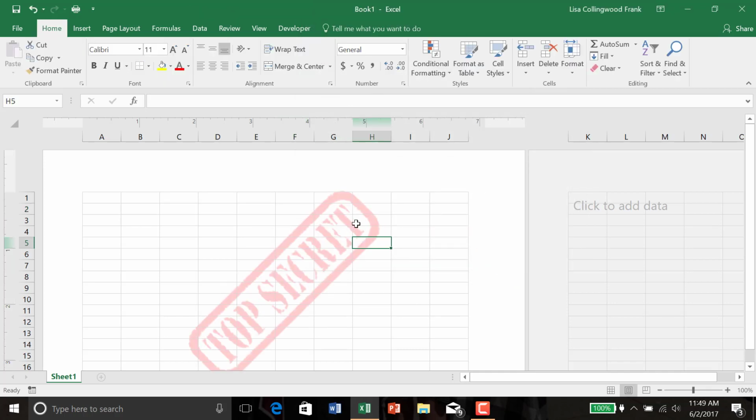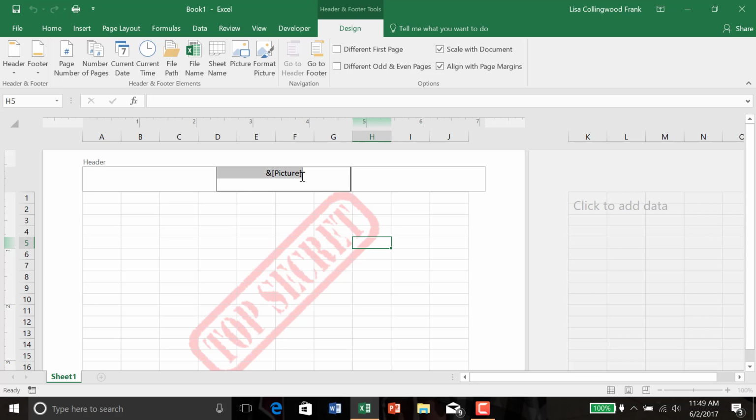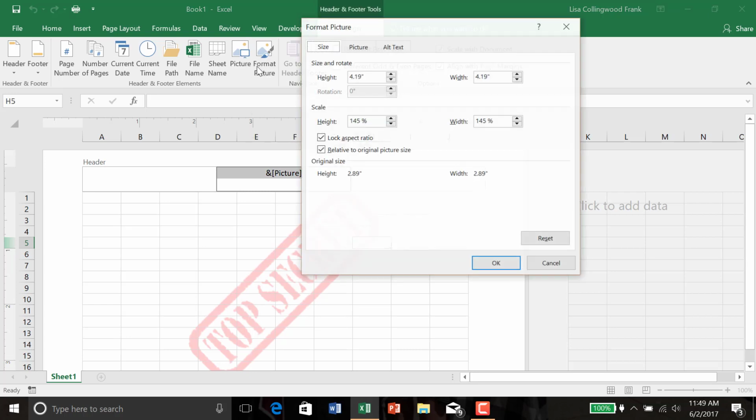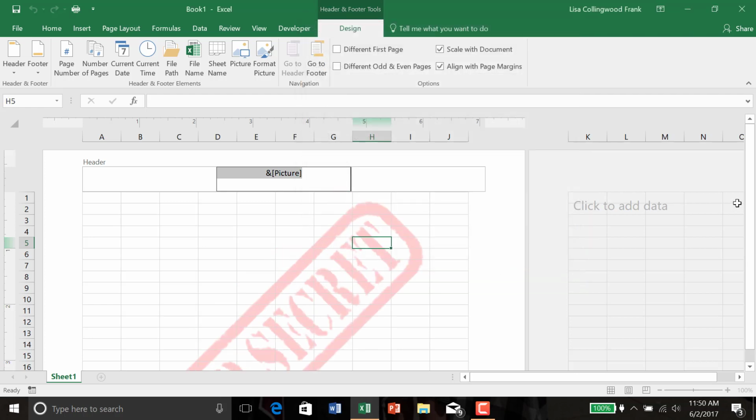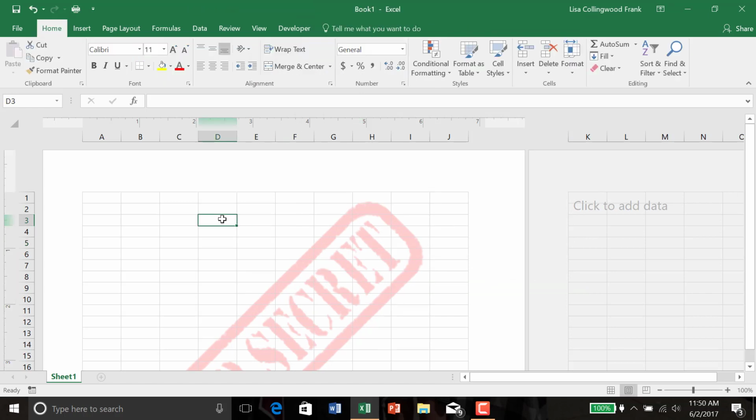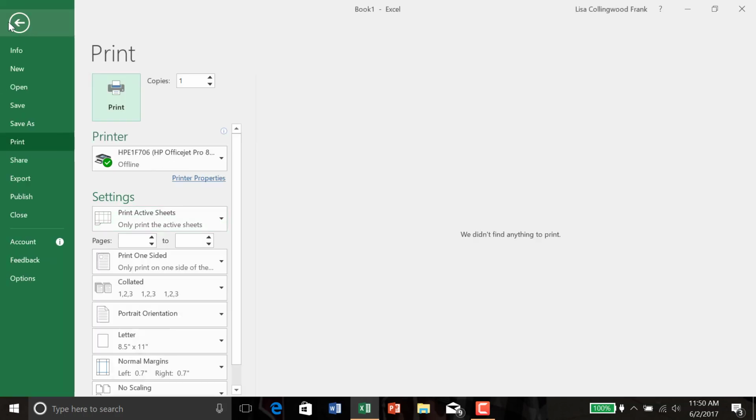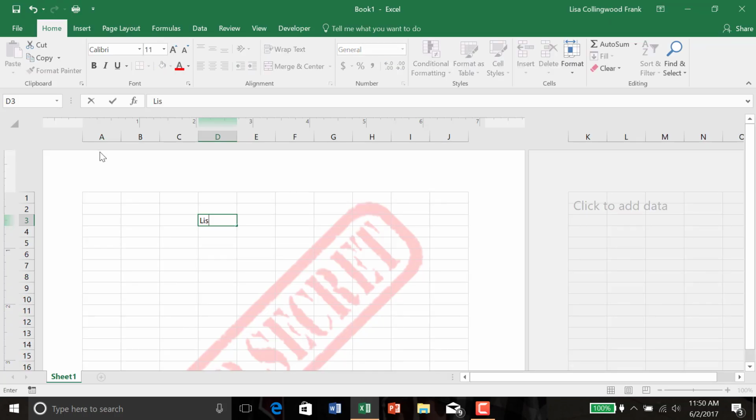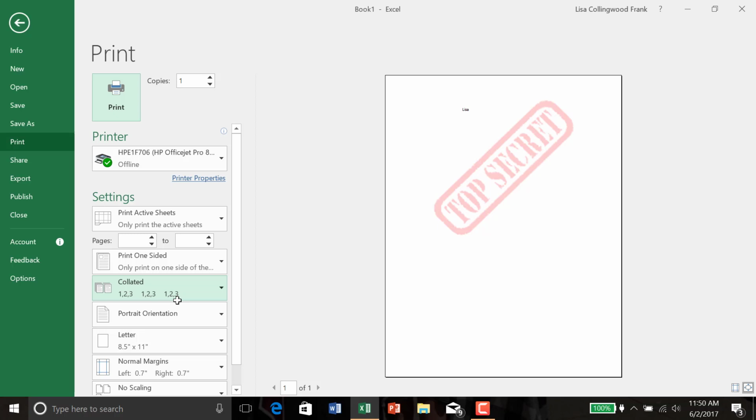And now you can see that it is there. It has moved. It still may not be ideal, but you can go back into Format Picture. I could continue to adjust the size until I sort of get it where I want it and what I want it to look like. So now if I go in and I preview, I don't have any data, so I'm just going to put my first name in, go in and preview. So that's what it would look like.